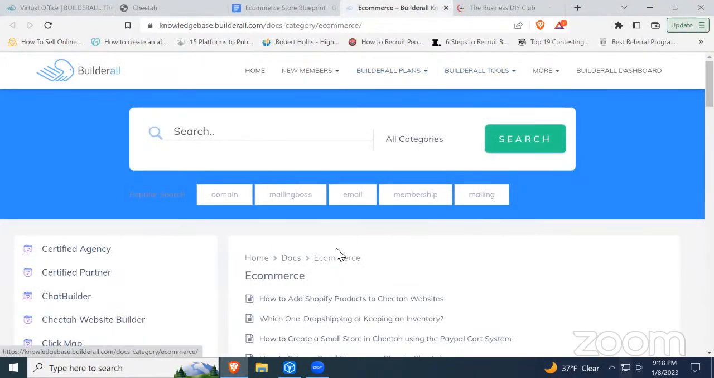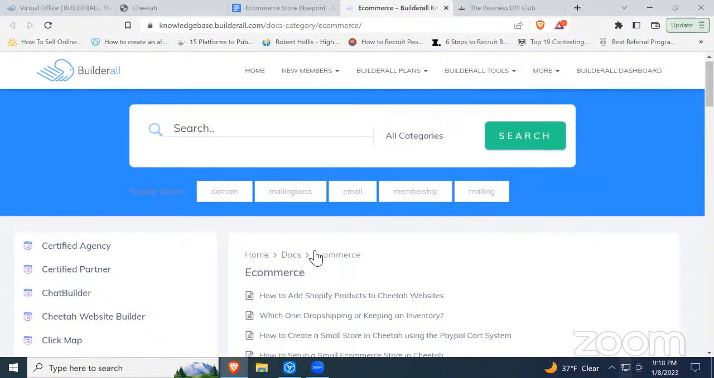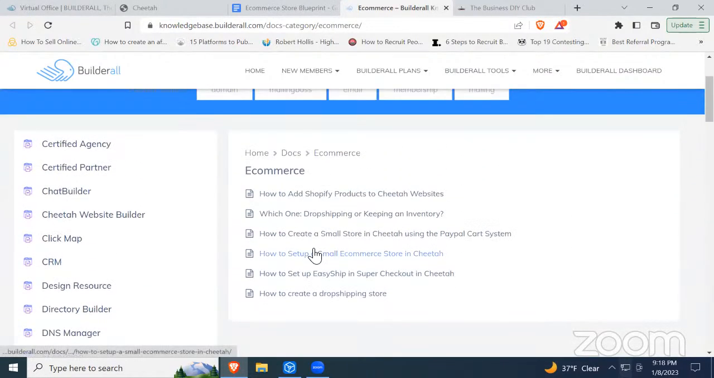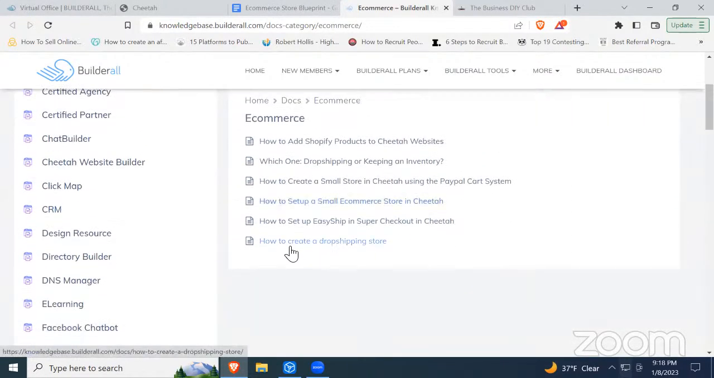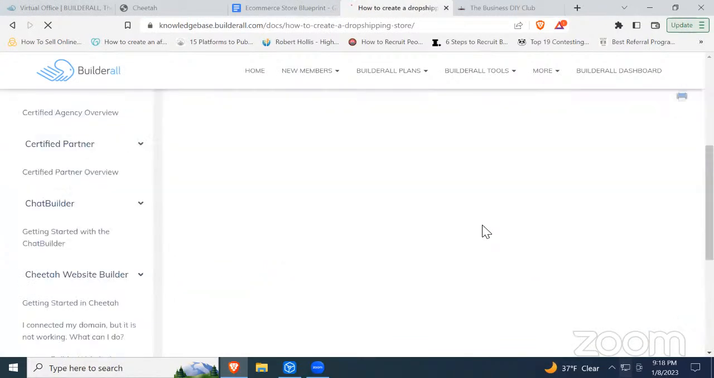All right. So I said I'm going to start putting these sheets together with better resources for the method that I'm talking about. Usually I just put the one video, but now I'm putting the whole section. This is the whole section that the knowledge base has on the e-commerce topic itself. Now we were just talking about AliExpress. So I'm going to show you guys this neat integration that Builderall has when it comes to making a drop shipping store. And we're going to watch this short video.